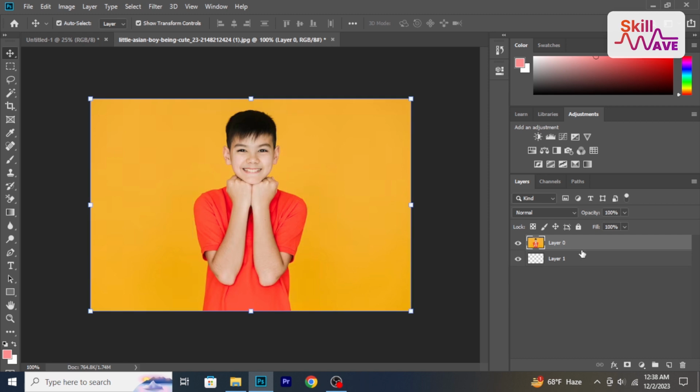In this tutorial, I will show you how to cut out an image in Photoshop. So let's have a look now.